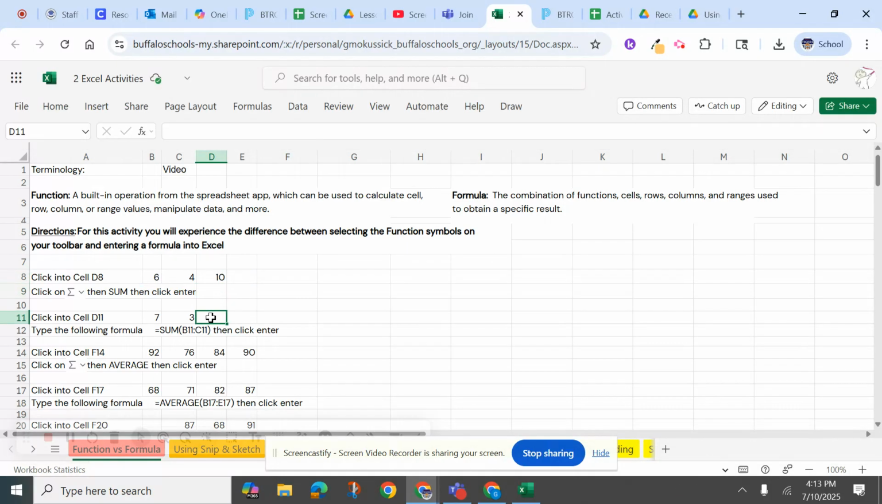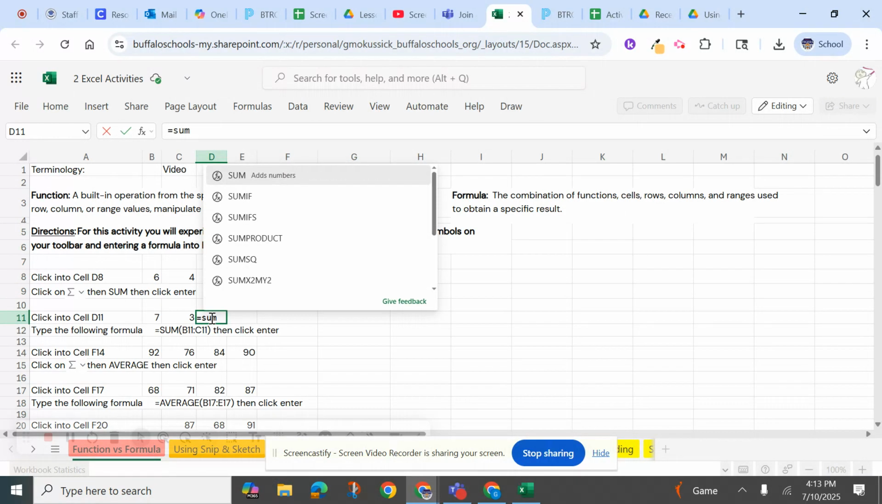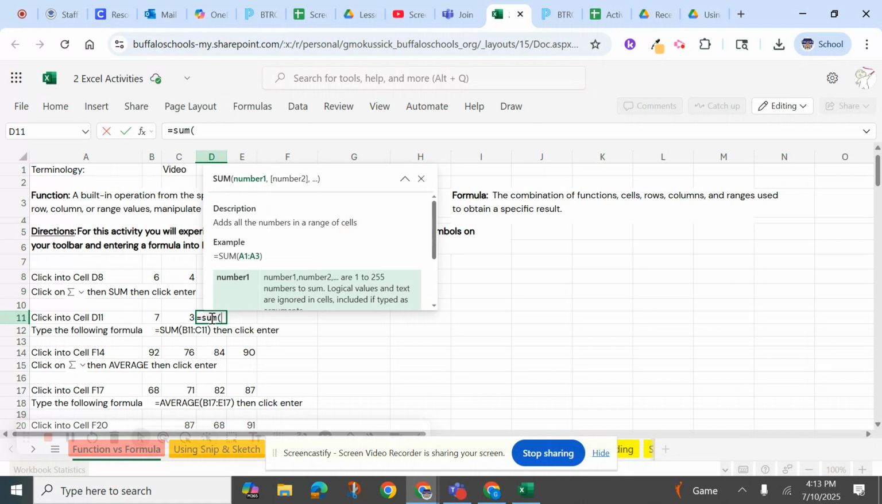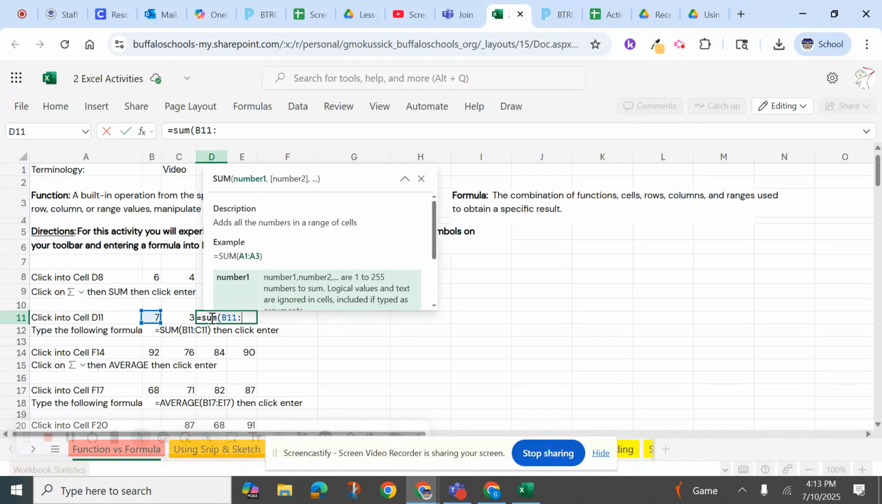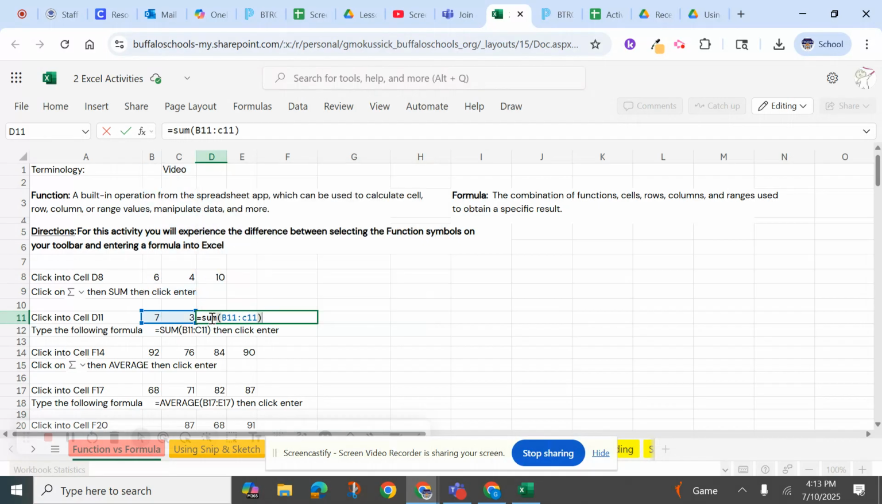Click into D11, type the following formula. And then click enter.